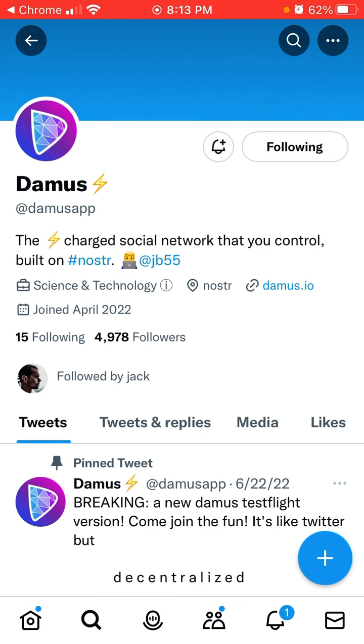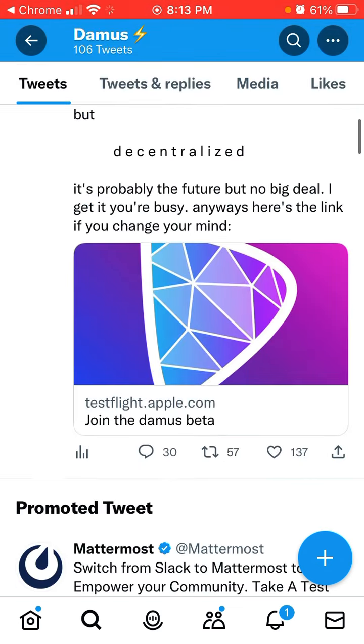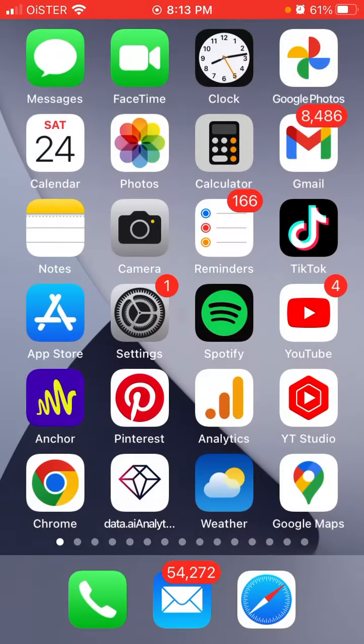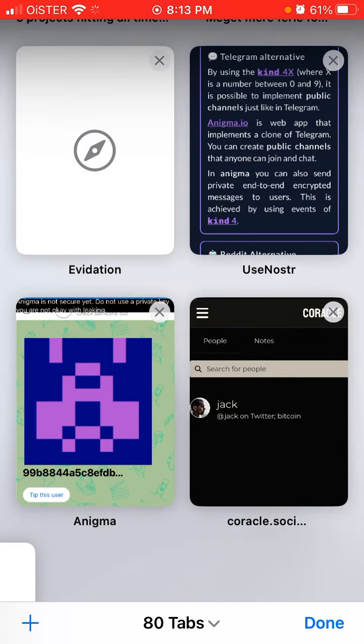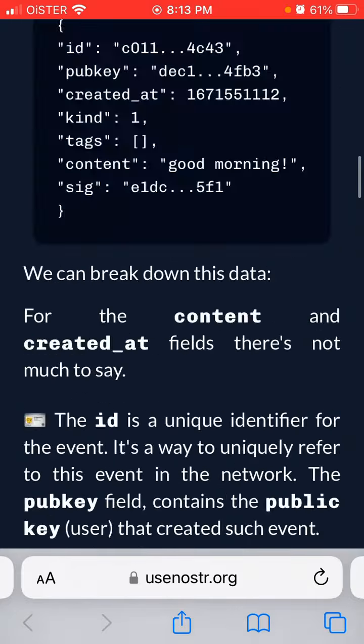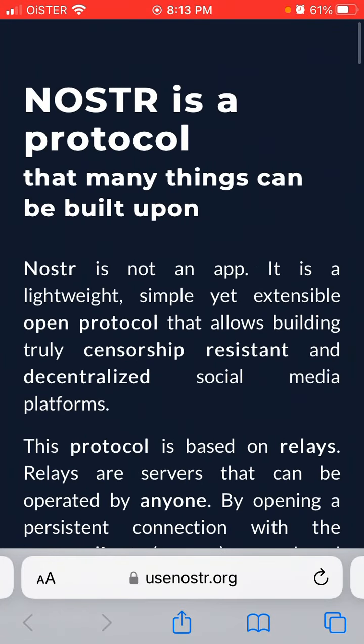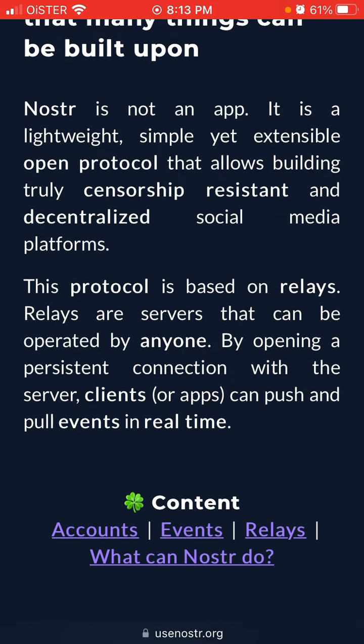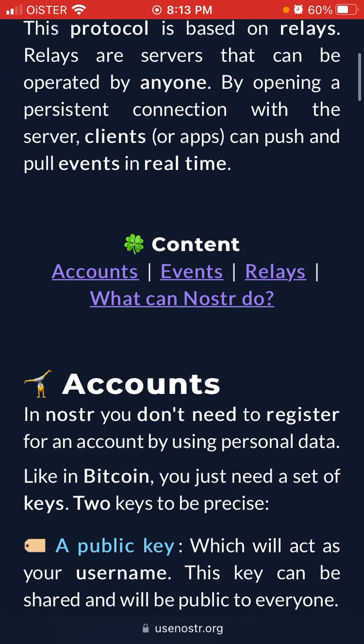a decentralized social network built on the Nostr open protocol. First of all, you need to have a quick idea of what the Nostr protocol is. You can go to usenostr.org. It's an open protocol that allows building truly censorship resistant and decentralized social media platforms. The protocol is based on relays. Relays are servers that can be operated by anyone.